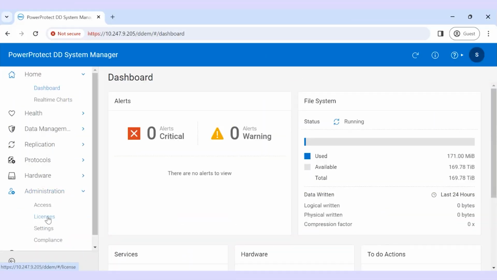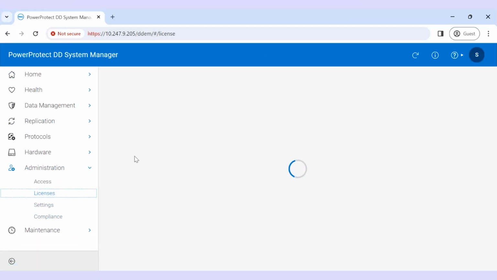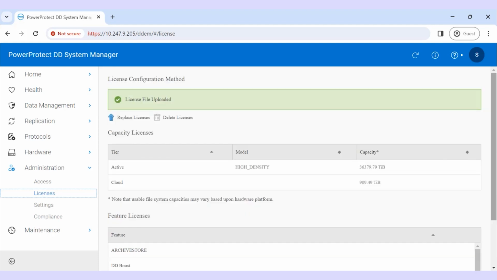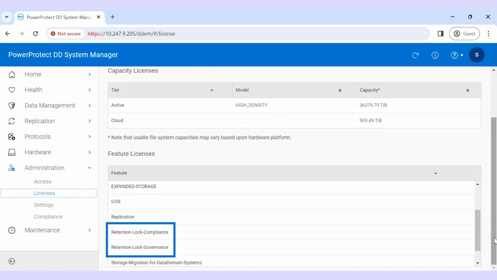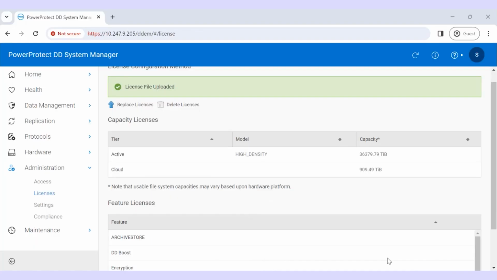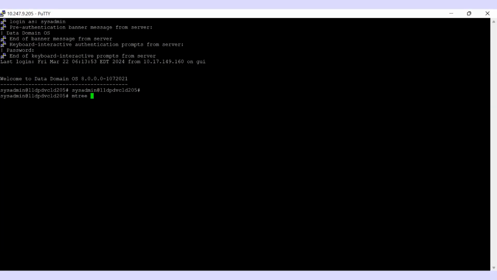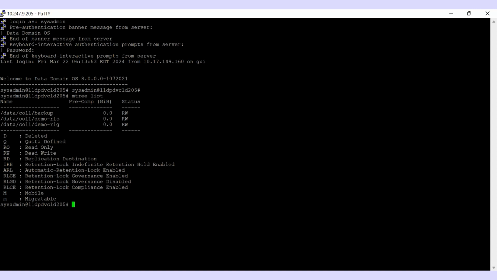First, navigate to Licenses under Administration, where the license is already applied for the feature Retention Lock Governance and Retention Lock Compliance. Log in to the PuTTY session of the DD and run mtree list to check the list of mtrees. Also check the status of the existing mtrees.